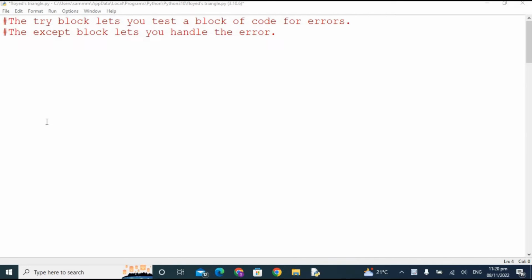Welcome back guys. In this class we are going to discuss multiple exceptions in Python. In the previous class we tried an example of a simple try block and except block, but in this class we are going to deal with more than one except block, which means we are going to generate multiple exceptions in a single program. So without wasting any time, let's start.